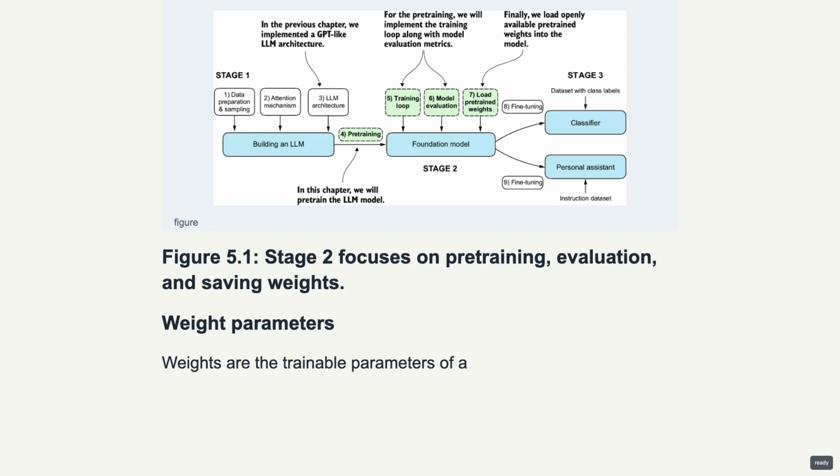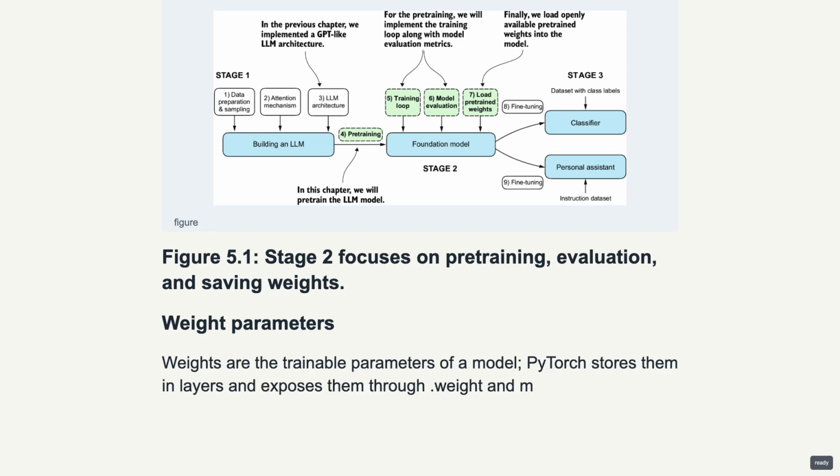In a neural network, the weights control how inputs are transformed, so adjusting them is the core of learning. PyTorch keeps those values inside modules like linear layers, and it also gives access to all trainable parameters at once, which is exactly what the training loop and optimizer need.